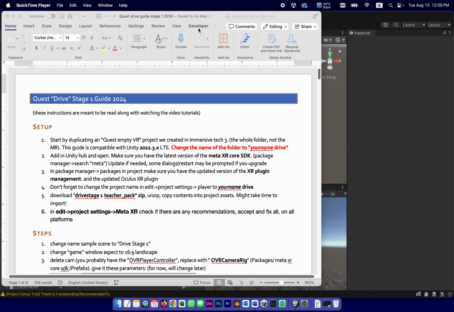This is going to be tutorial number one in the series of tutorials for building the application which I like to call the Drive, which is of course for the Quest device. It's a VR application, and this is stage one. Like I said, this is part one.